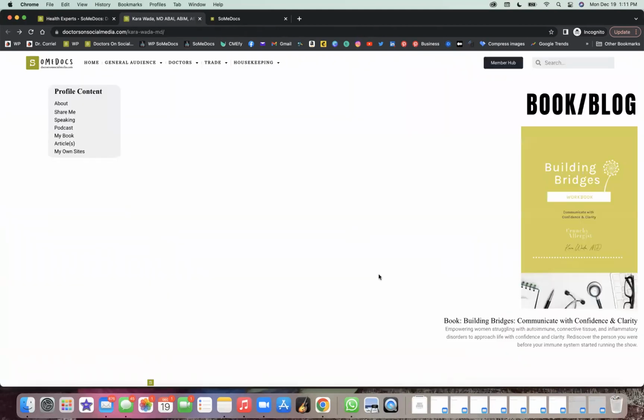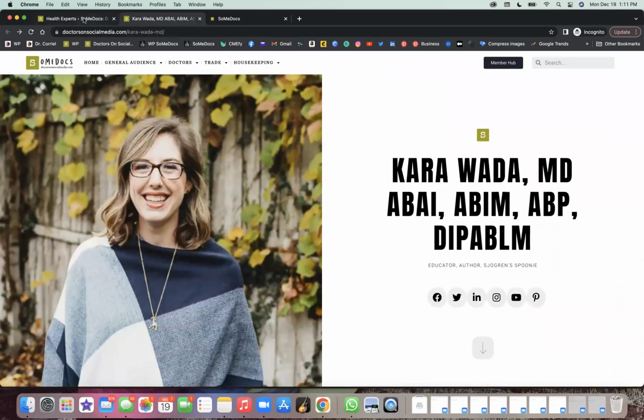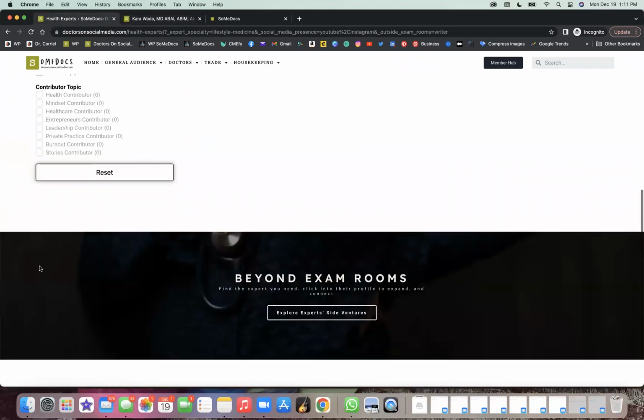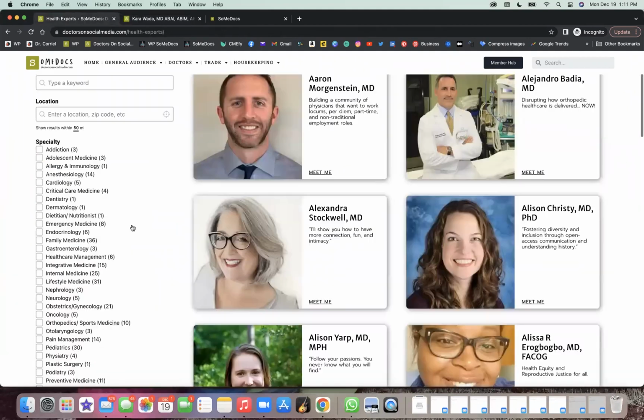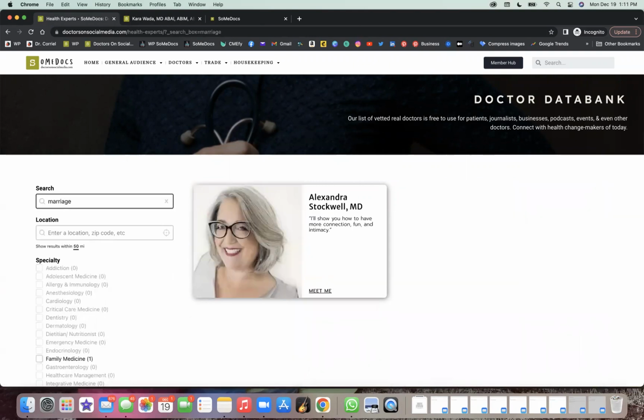So I'm going to go back to the profile just to show you that there are other ways of connecting with our doctors. There's also, let me reset this. There's filters that are growing by the day, really. You could search for a keyword. You could also find them by location, and you can change that location to be within a 100-mile radius or a 5-mile radius, etc. I'm going to do a search based on a word. I know that Dr. Stockwell is a marriage expert, an intimacy expert.